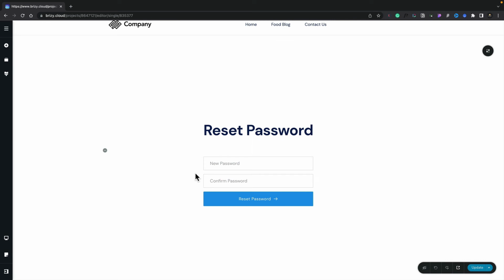So now we can go ahead and use all the normal Brizy tools to customize the look and feel of this to make sure that it's totally in keeping with the rest of our site. Once we're happy, we simply hit update and we're done. And you can do that for any of the pages that are included as part of the system pages in Brizy Cloud.